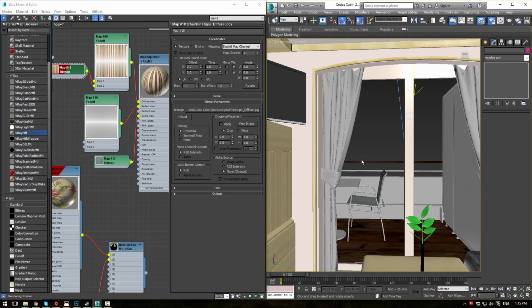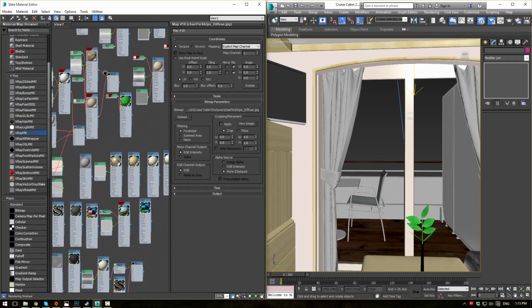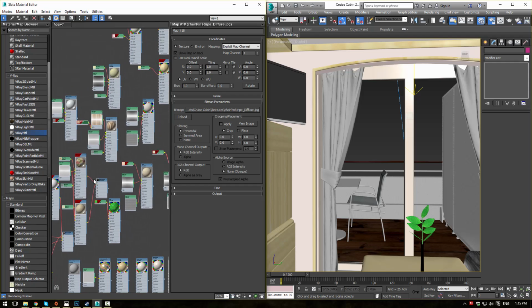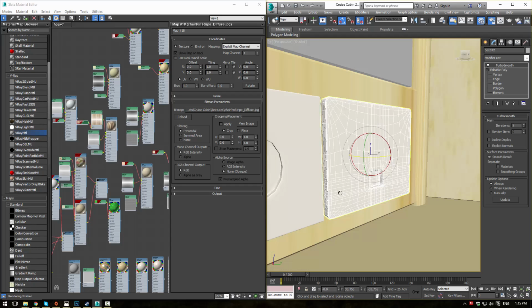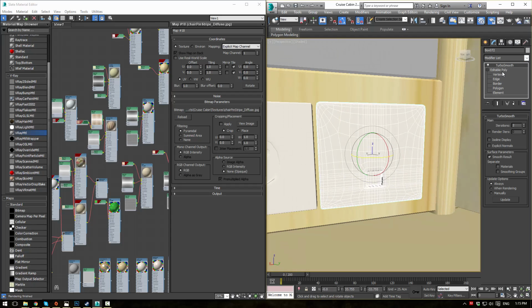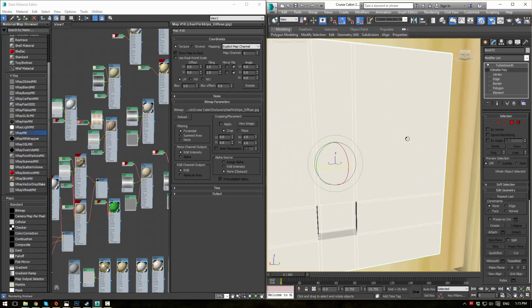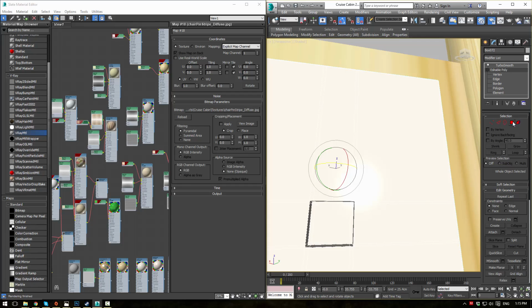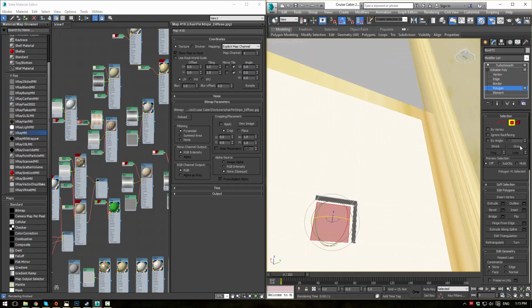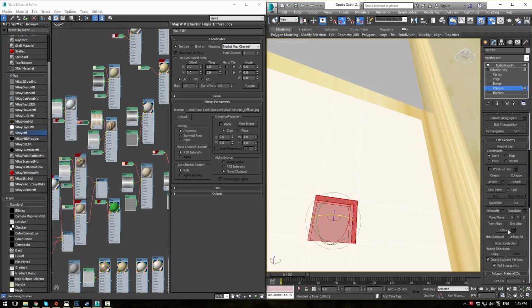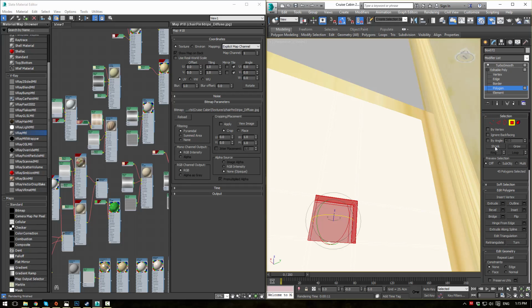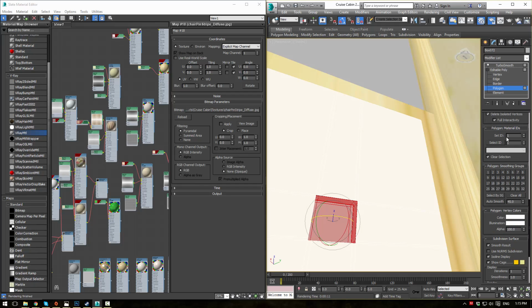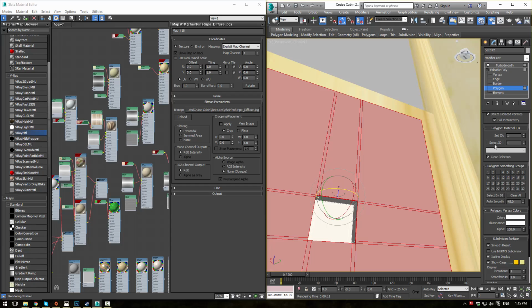And then what we can do, we already have the curtains done. Actually, where's the curtain material? Too hard to find it in this. Yes. Go over here to this little bit. And in the editable poly, let's just grab that polygon. Grow, grow, grow, grow. Actually, shrink one more. Give this a set ID of 2. Okay. And then ID of 1 should be the rest of it.